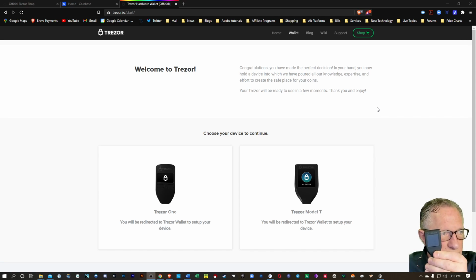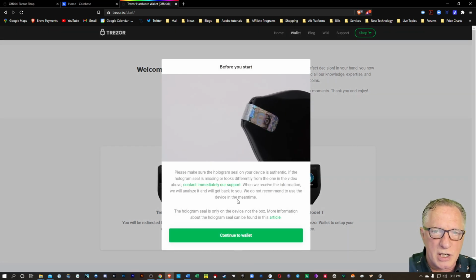I have a Trezor Model T, so I'm just going to get it connected here with the USB cable. And then I'll choose the Trezor T option. I'm going to go ahead and continue to the wallet.